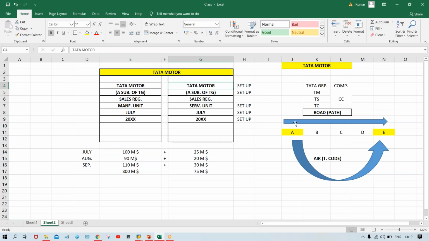You are going to reach either with the help of a path, or with the help of a transaction code. Path means, like I told you, from A to B, B to C, C to D, D to E, finally you are going to reach. Or with the help of a transaction code, you directly reach your destination, right? So neither path nor transaction code is going to make you a perfect consultant.